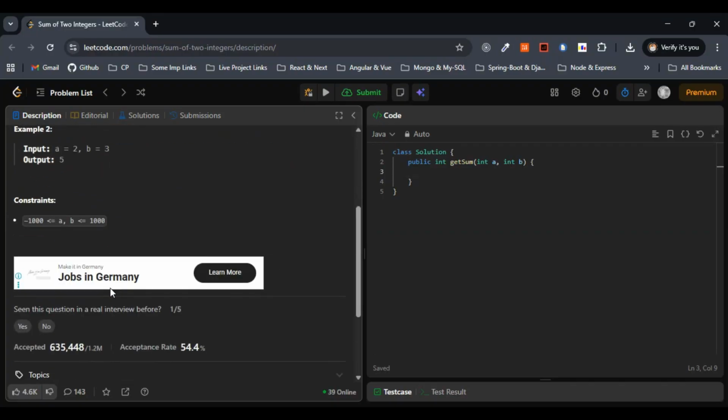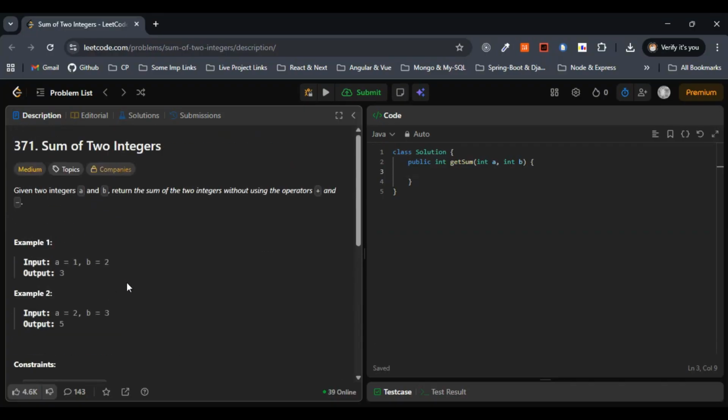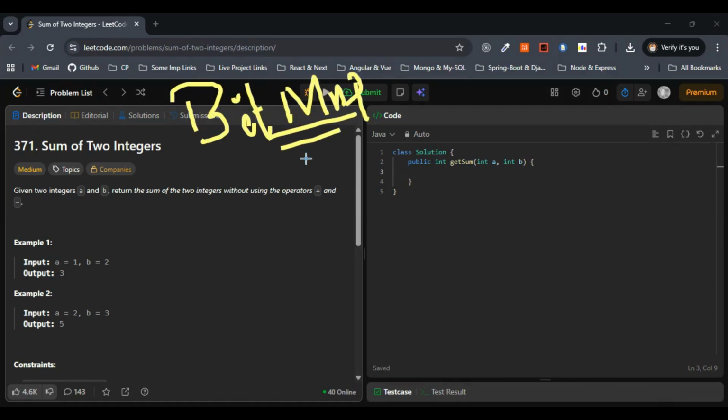So how can we do this? We can just go with bit manipulation, to be frank. One more thing I want to tell you is that we will be going with a bit manipulation approach for this particular problem. Just remember this. Now, let's consider the first example for the approach.